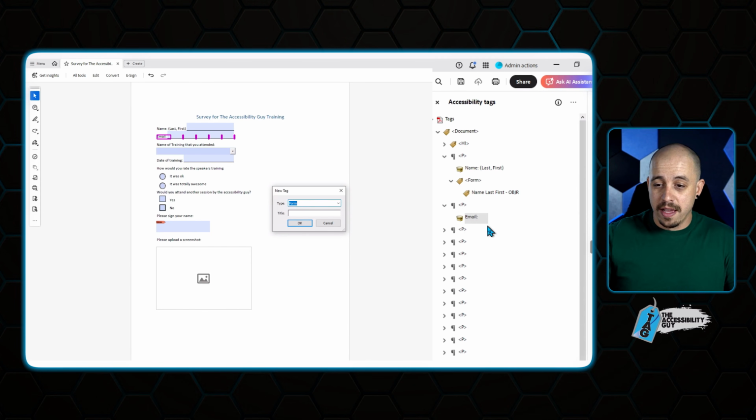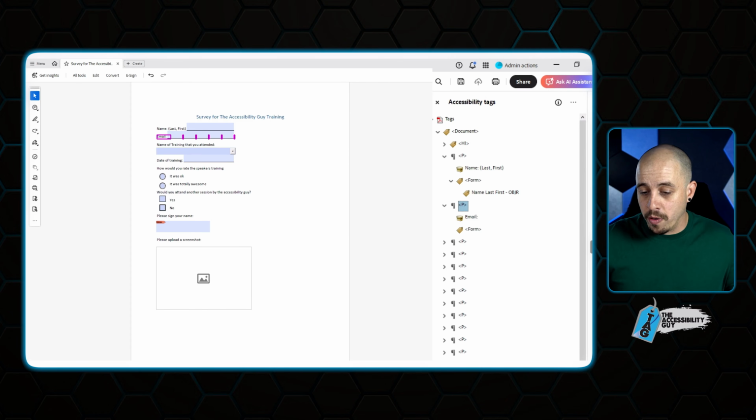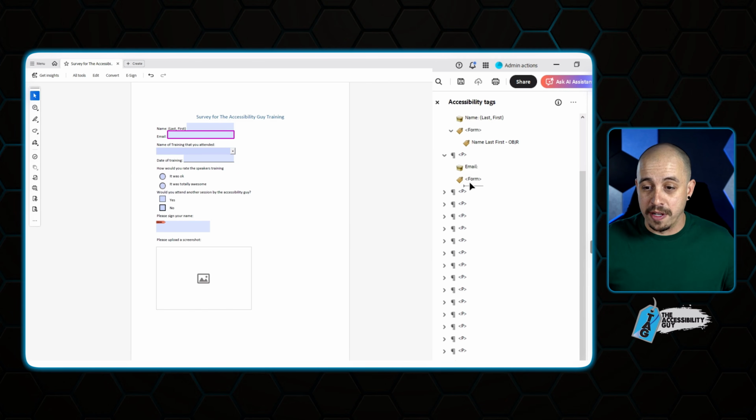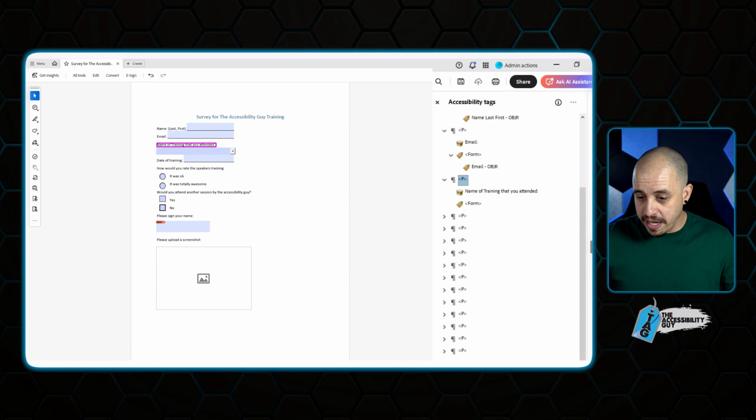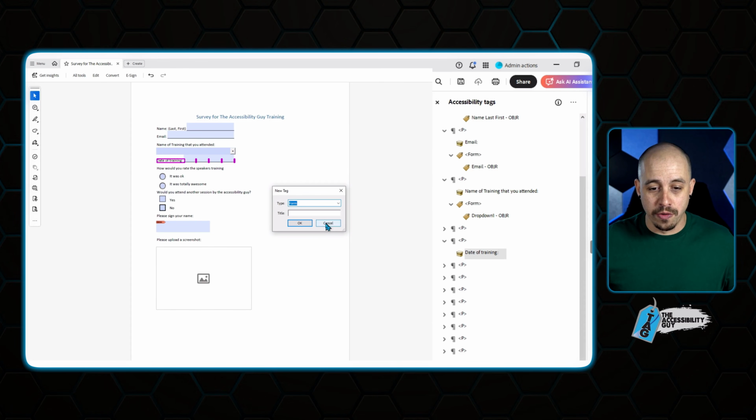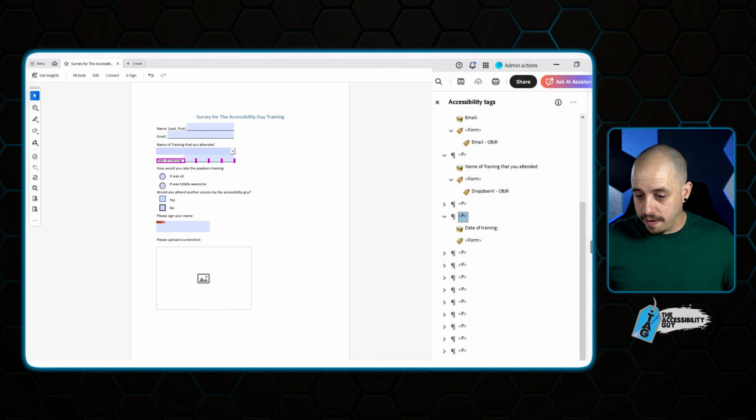Let's right click, create a new form tag, and then we're going to move our email object reference by clicking and dragging. We then have name of training you attended. This needs to have a parent form tag. And then we need to find our drop down object reference and move that into that location. We have our date of training. This needs a form parent tag. So we're gonna do new form. Let's move the date of training in there.